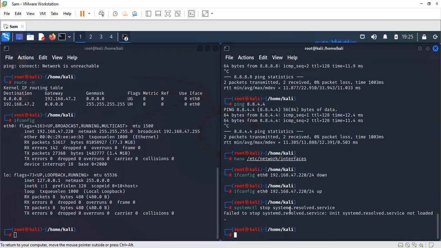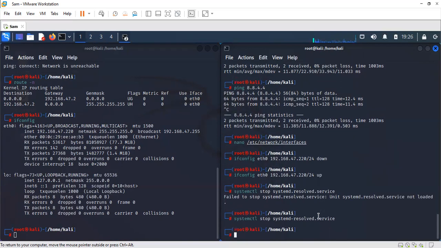Okay, here there's an error. Failed to stop systemd. Okay, here I did a mistake. Not systemd dot resolve dot service. It is systemd dash resolved dot service. Here it is successfully stopped.